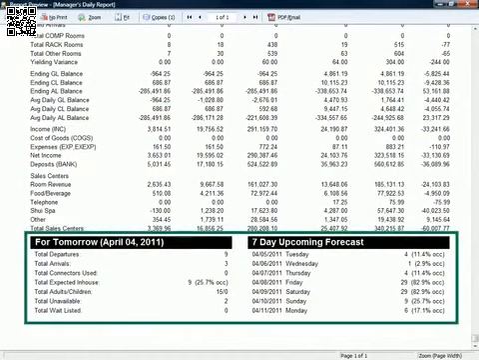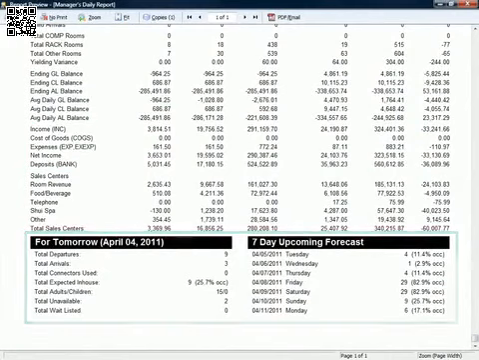A brief forecast for the next day and the upcoming week is included at the bottom of the page. This report is only available in the Enterprise and Premier editions of Roommaster 2000. For more information on these editions, contact your local Inquest software representative.